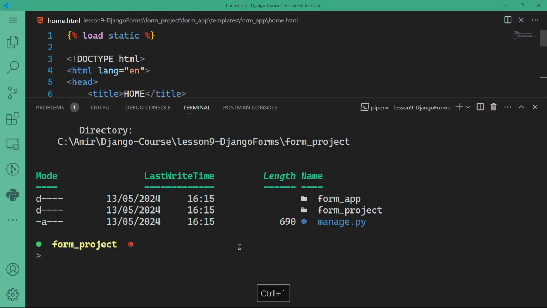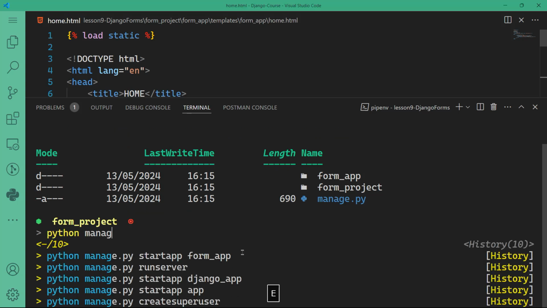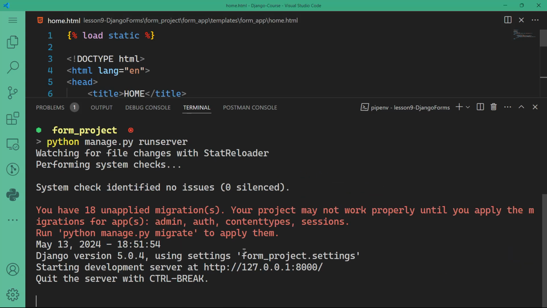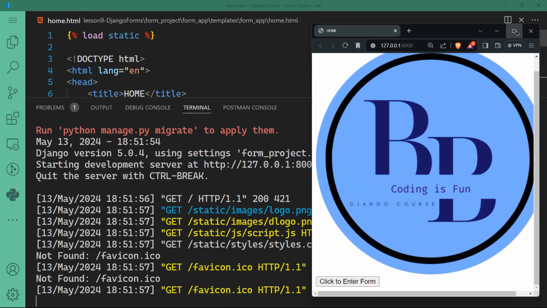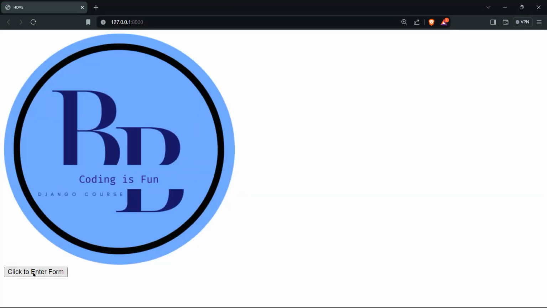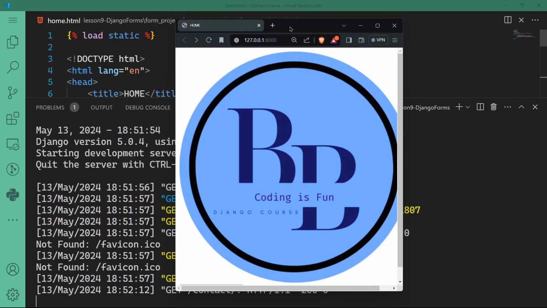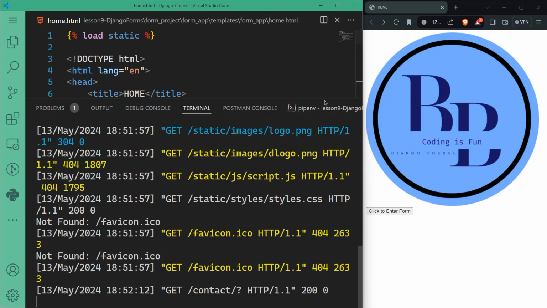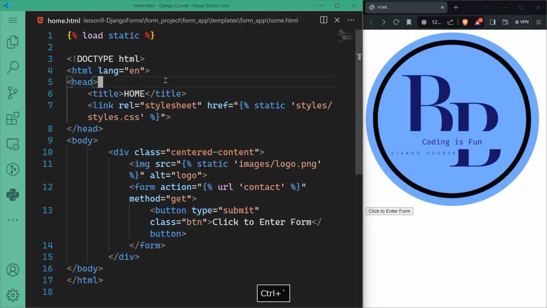All right, by the way, let's go ahead and run our server. Let's do python manage.py runserver. And we have our logo, our big logo, and of course, click to enter form. So that's all we have so far. I'm going to just split the page. This side is going to be the browser, and this side is going to be our code. All right, let's move on.